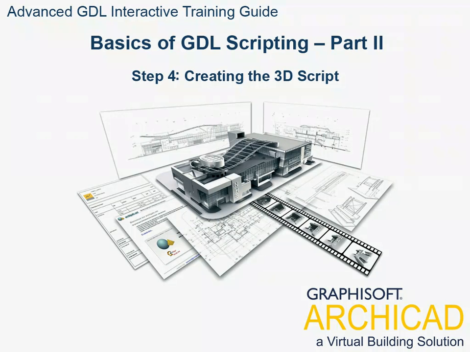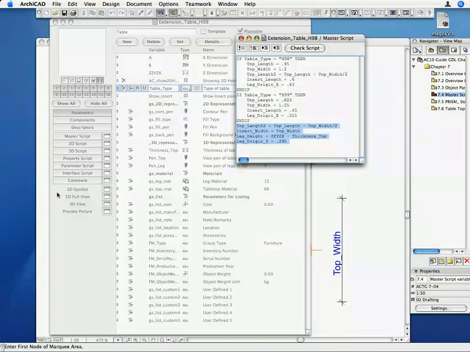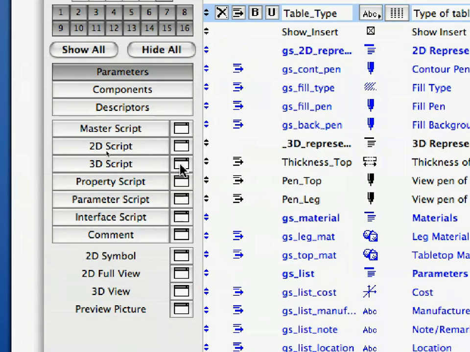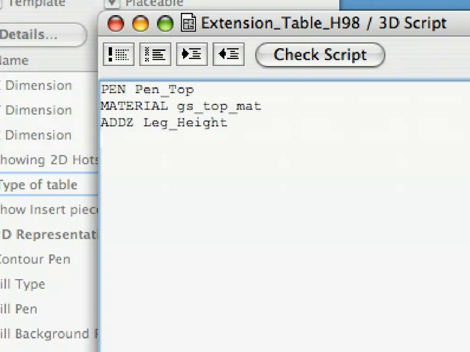Step 4. Creating the 3D script. Click the 3D script window button to open the 3D script in a separate window. Type in the following lines of code into the 3D script window.